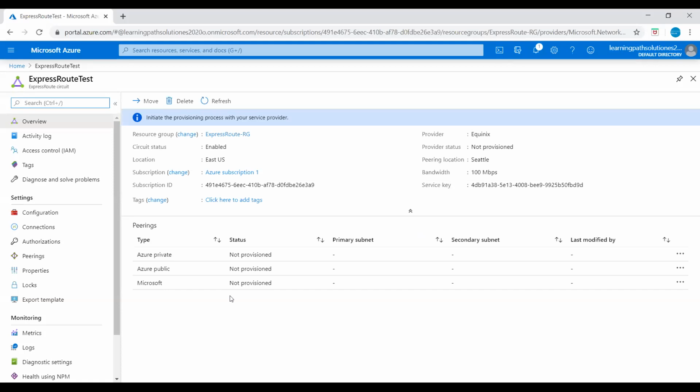We are in Express Route circuit. And let's click on overview. And here we see circuit status enabled, location East US, provider Equinix, peering location Seattle, bandwidth 100 Mbps. So here we can see the peerings. Azure private status not provisioned yet. Azure public not provisioned yet.